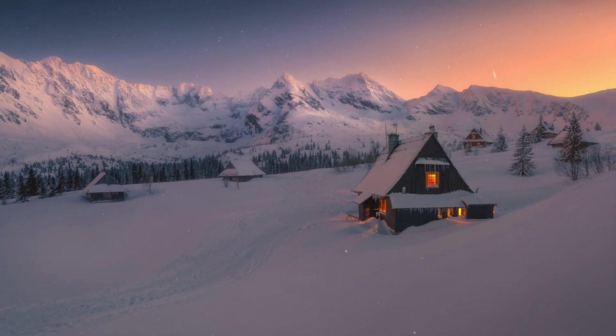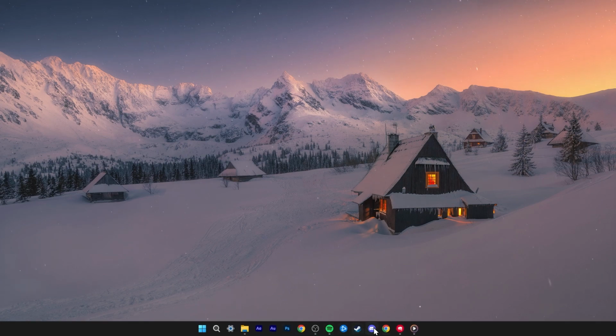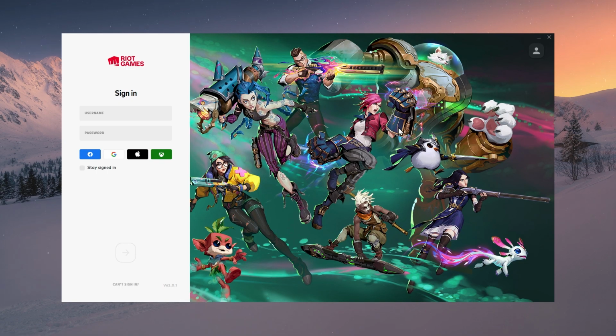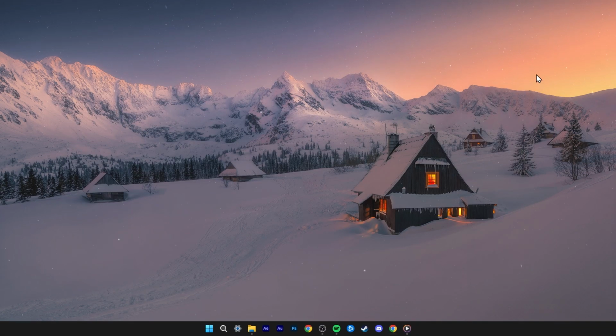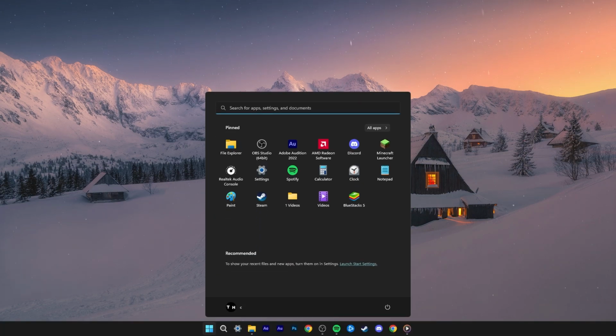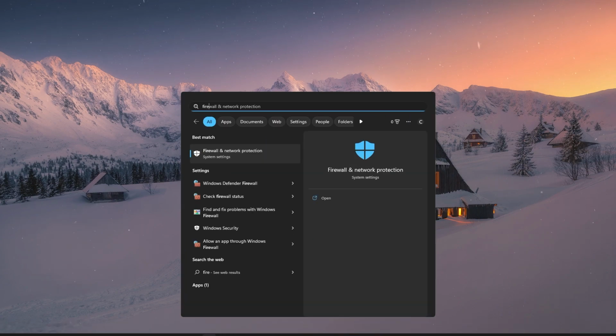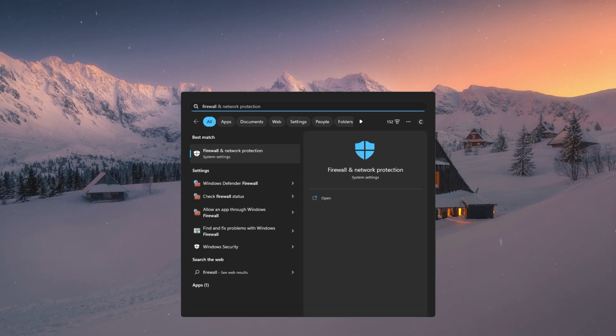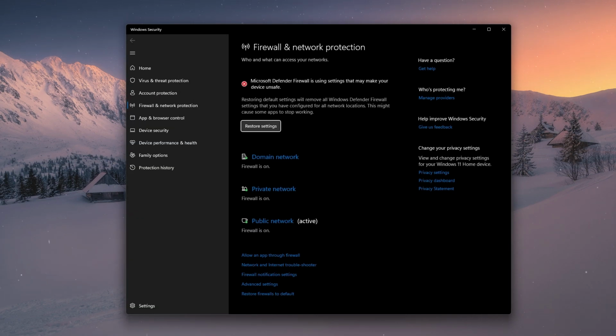First, make sure that the Riot Games launcher is not running on your PC. Next, add an exception for Riot Games in your antivirus application. This can be done in your antivirus settings. Next, search for Firewall in your Start menu search and open up your Firewall and Network Protection settings window.